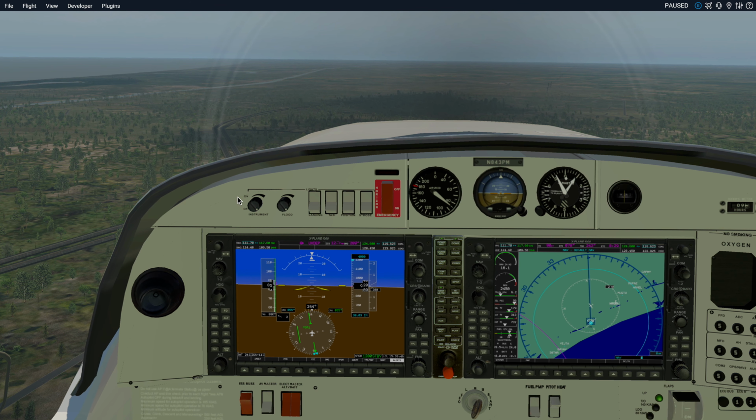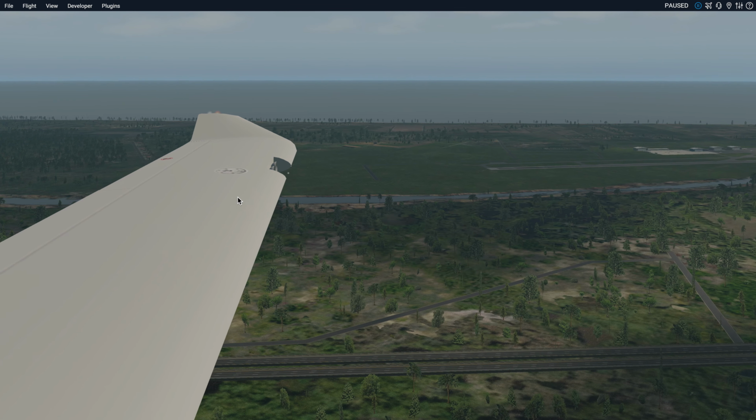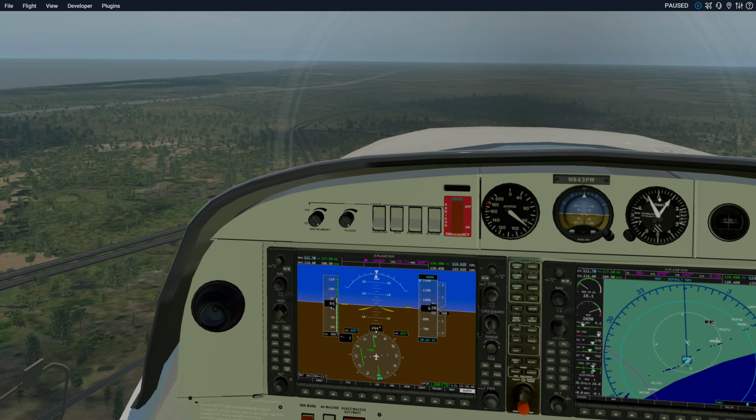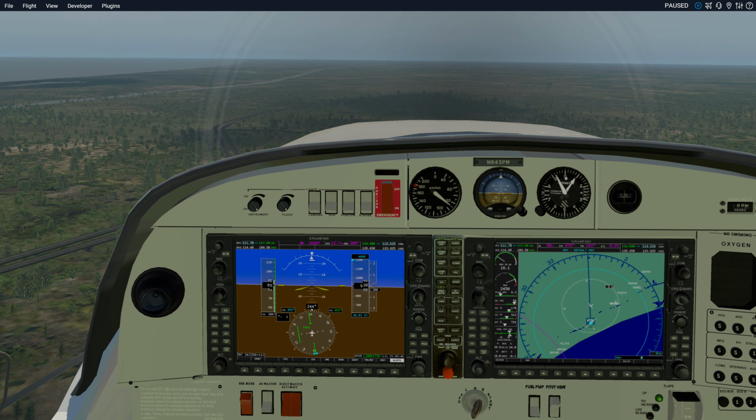I'm on downwind. I'm actually not even near, I'm almost at the departure end of the runway. We're going to land on runway 05. That's the runway 23 that you're sitting there. Okay, and so what I want to do is save the situation for this to be loaded later.